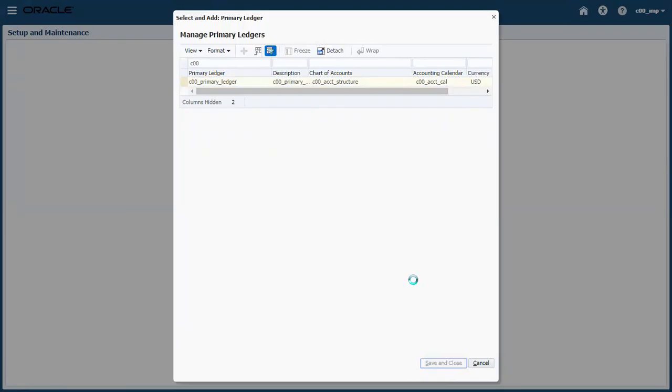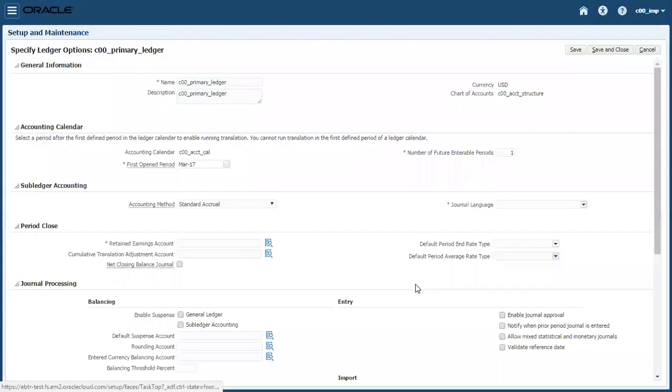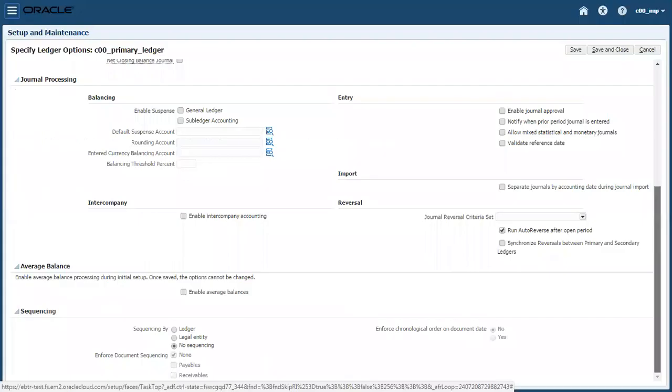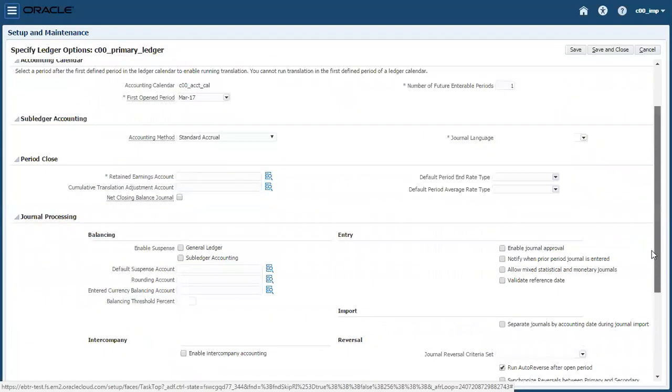The specify ledger options screen comes up, and the primary ledger is not selected. If you are a financial person, you can now fill in everything. If you are not, restrict yourself to your intercompany, average balance, sequencing, everything that is there. If you're not clear on this now, fine, go there.